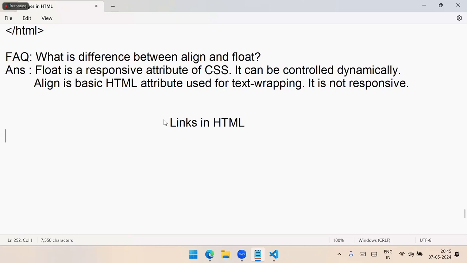This we will see in tomorrow's session. This is enough for today. So in tomorrow's session, we will discuss how to work with the links concept. This is very important because the website's complete navigation depends on links. So tomorrow we will see how to create links and work with the links.